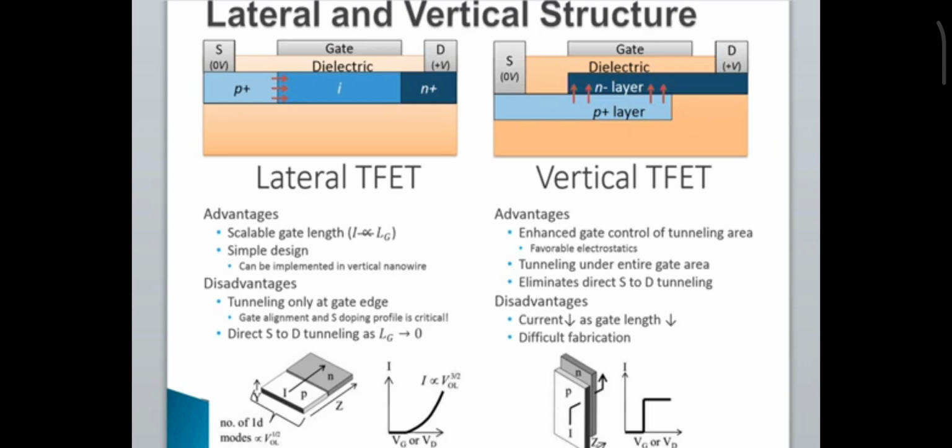The disadvantage of vertical TFET is due to the reduction in the gate length, which is directly proportional to the current. If you scale down the gate length, then the current is also decreased. One of the major drawbacks is that it is difficult to fabricate as compared to lateral TFET. One more thing you can observe in the figures below.